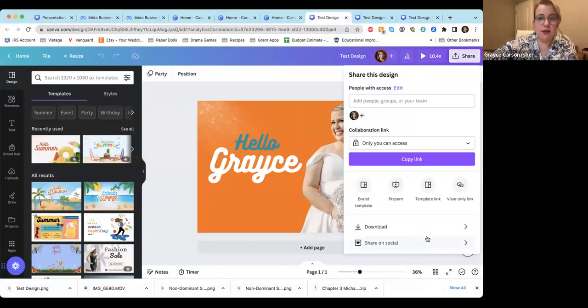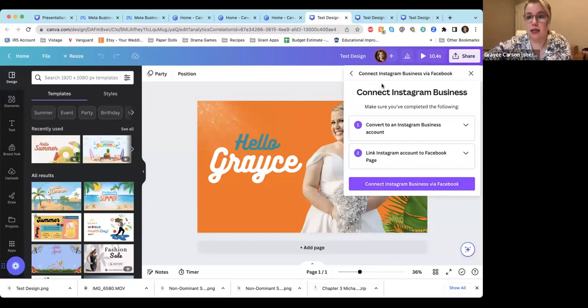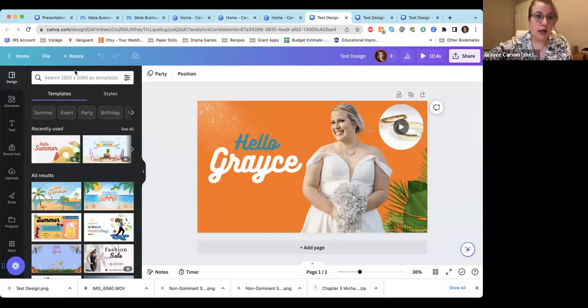They do have a trick here that is share on social. You could technically integrate your social media accounts and post directly from Canva to your Facebook page. The only thing about that is you don't get the benefit of knowing what time and things like that. So they are rolling out this scheduling feature to try and compete with Instagram business via Facebook. You can do that. You can integrate your accounts.